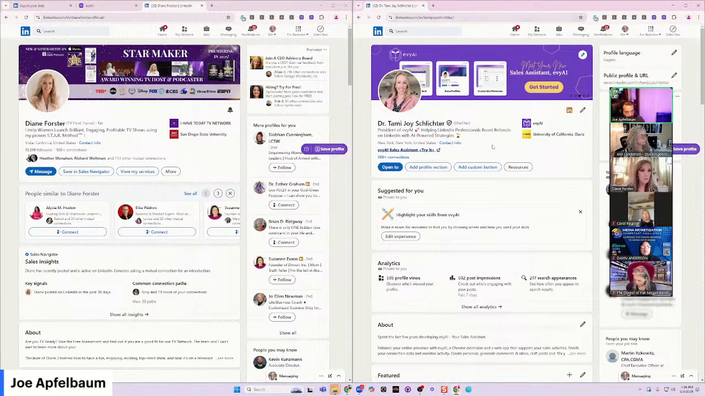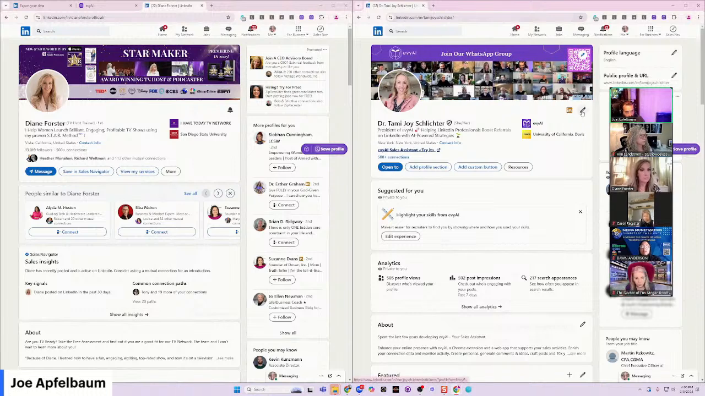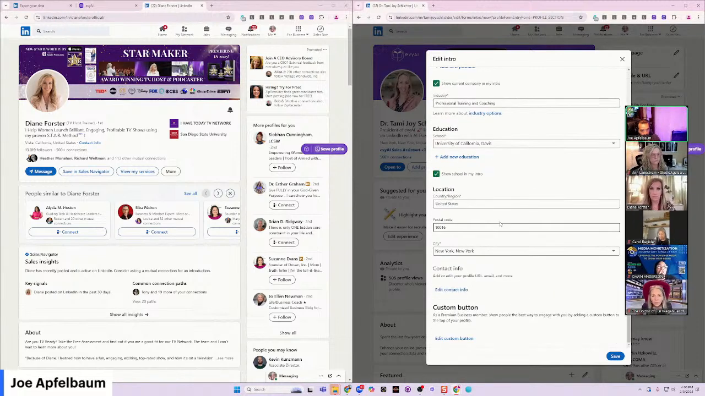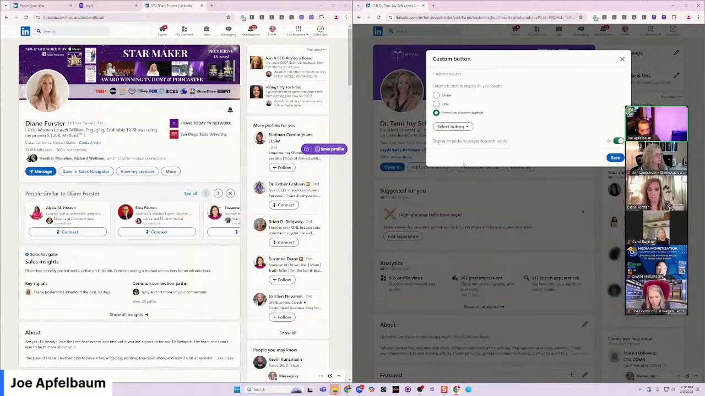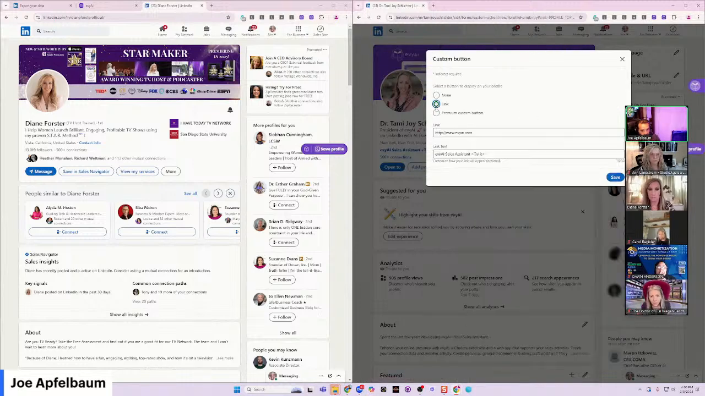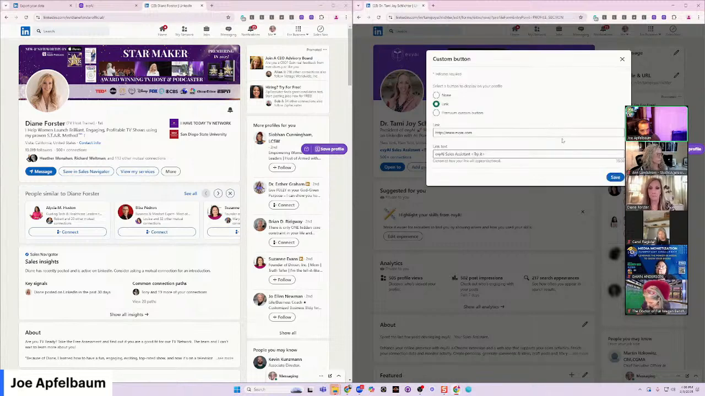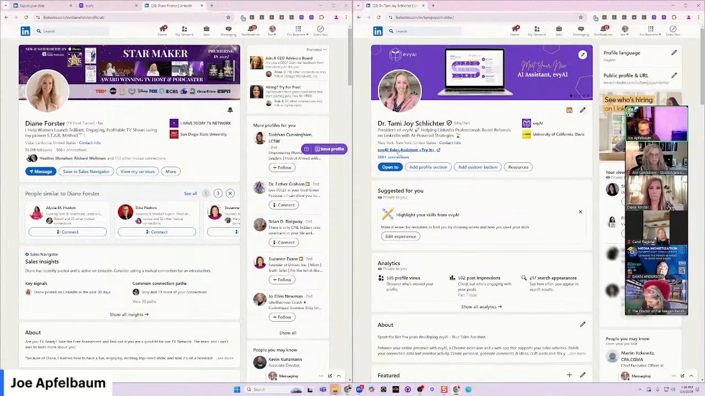The way that you put that link in is by clicking on the little pencil. When you click on the little pencil, you scroll down to the way bottom, and you see where it says custom button. As a premium member, you have the ability to choose a custom button. When you press add a custom button, you choose where it says link, and then you can put your link and your text there. That's what I recommend that you do. You put your link and your text there so it looks really nice, and it shows a big fat link right on your profile, which I love.